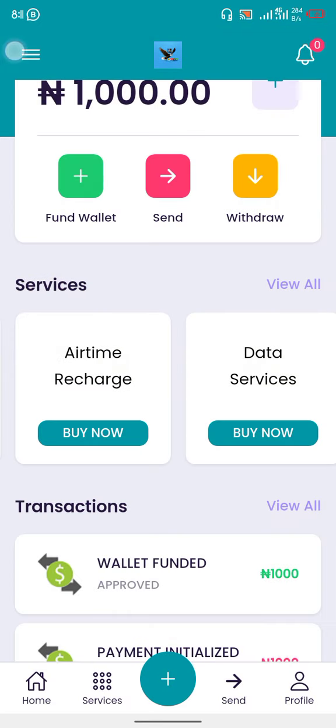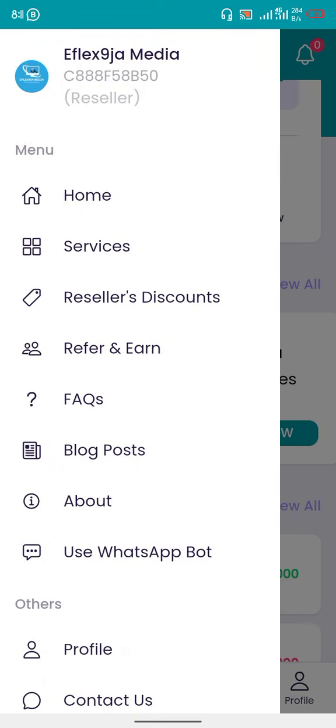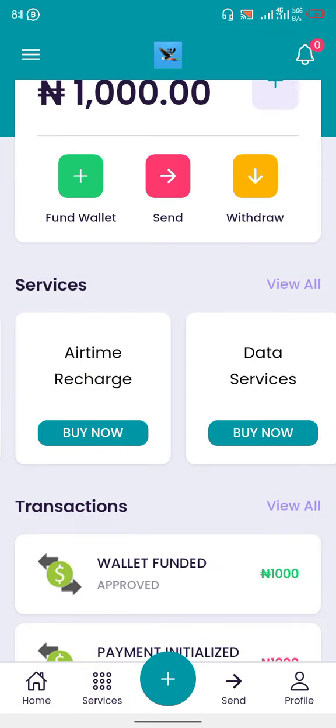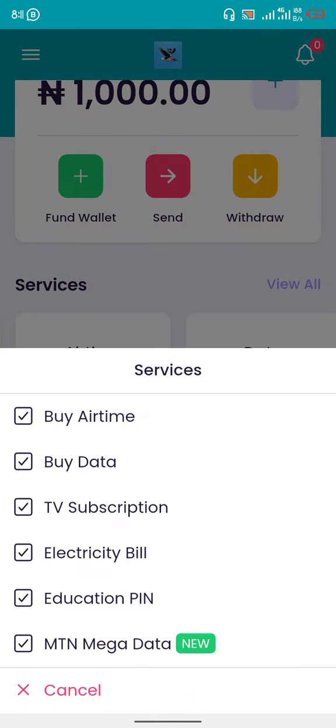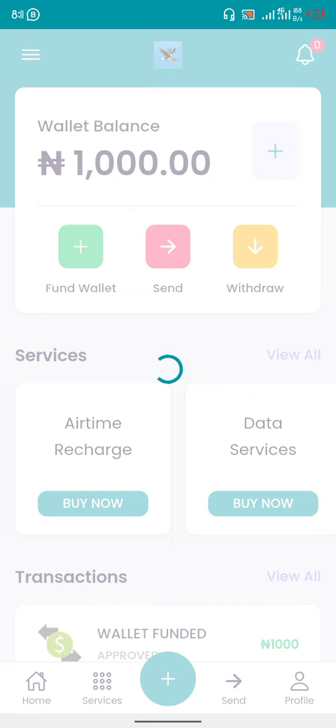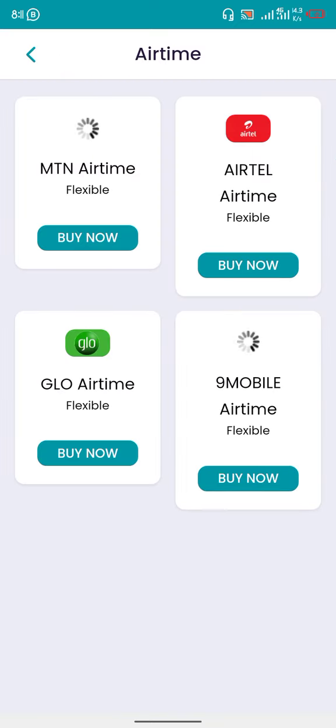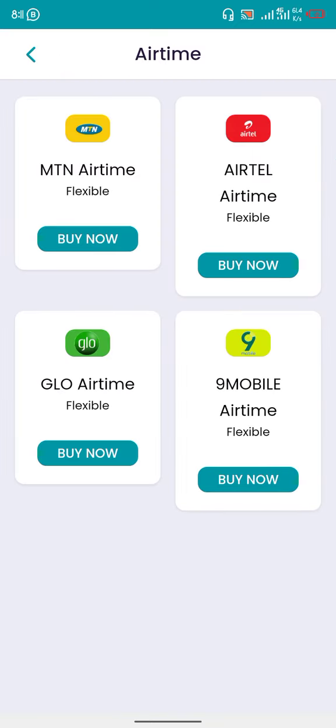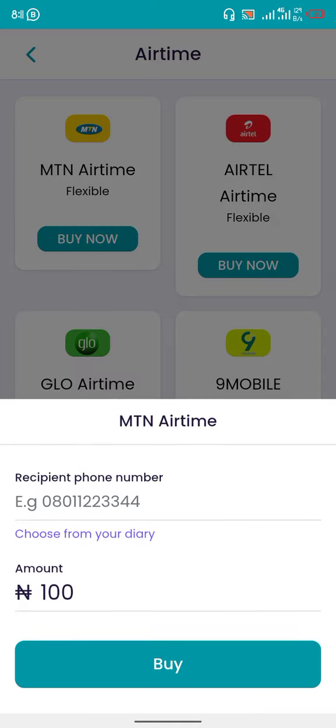So it's either I click here to go to the menu and go to my services, or at the bottom I also see services. I'll just click on it. So I can buy airtime. Once I click on airtime, I should be able to see the phone networks that are applicable to Nigeria. We have the MTN, the Airtel, the Glo, the Nine Mobile. Once I click on MTN airtime, it will ask me for the phone number I want to send the airtime to.